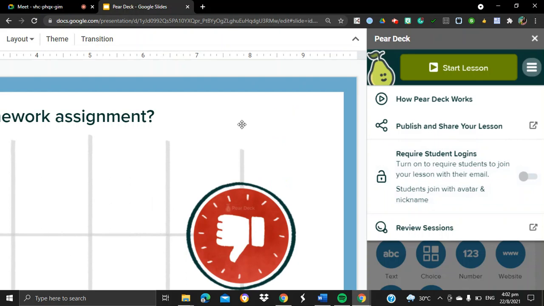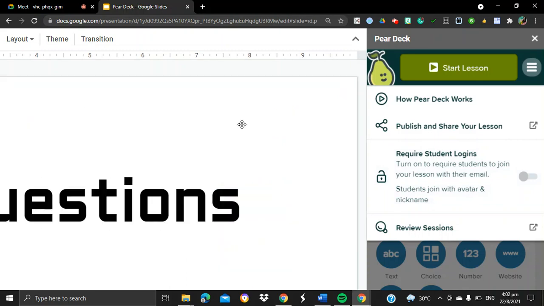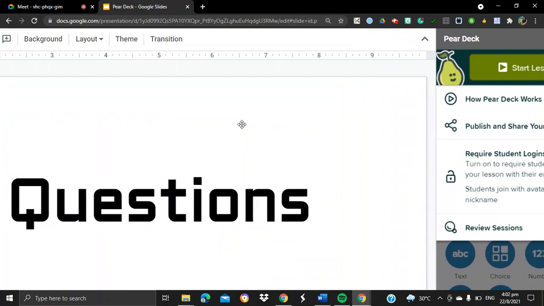And last question, will this Peer Deck need a stable connection or data connection? The answer is yes. If you have students who have unstable connection, it will be difficult for them to see the slides in the Peer Deck. It will take some time to show the slides that you're presenting in your Peer Deck link.